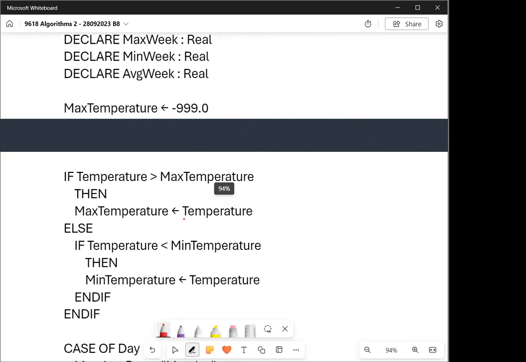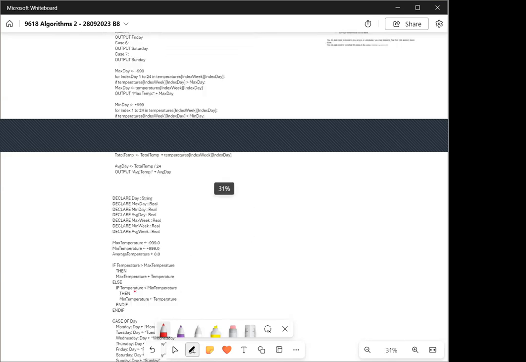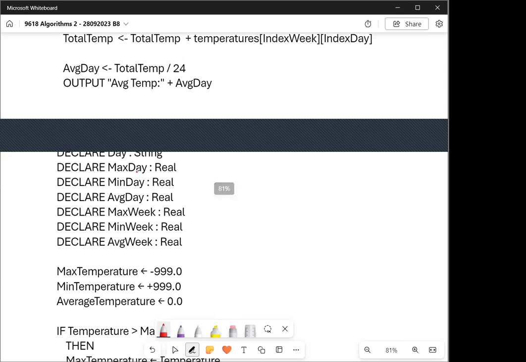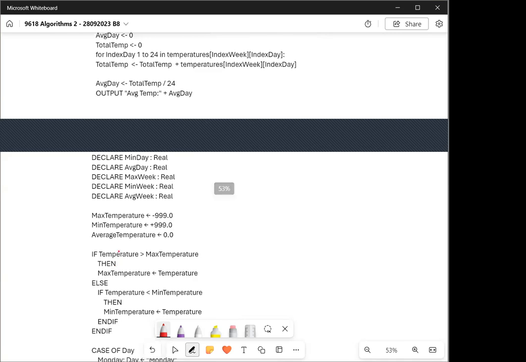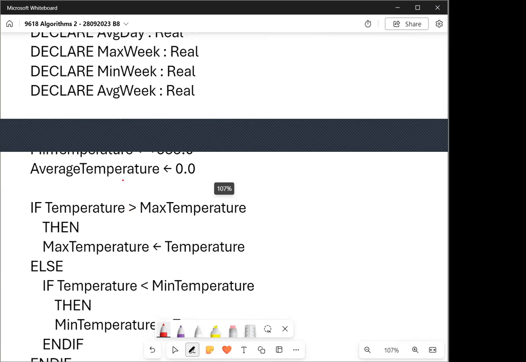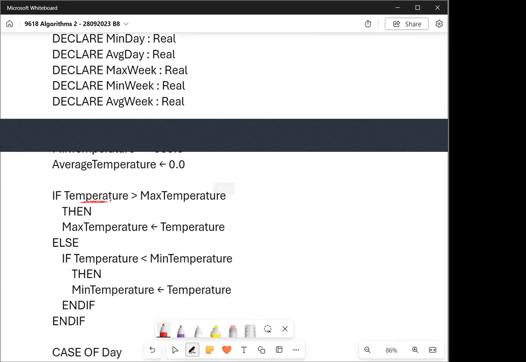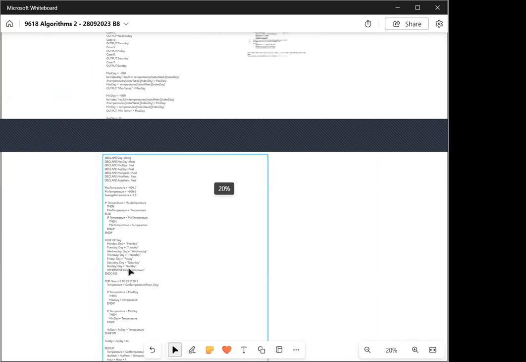Now here, I've combined both of them, in the sense we're doing both of them together. If temperature is greater than, now this temperature is the current temperature which we have, right? If that current temperature in the array is greater than max temperature, it would replace it. And this temperature was smaller. If it was smaller than the minimum temperature, it would replace it.